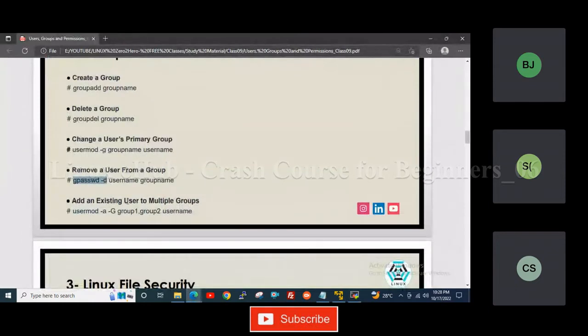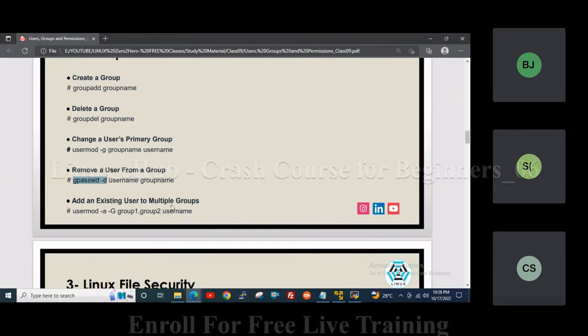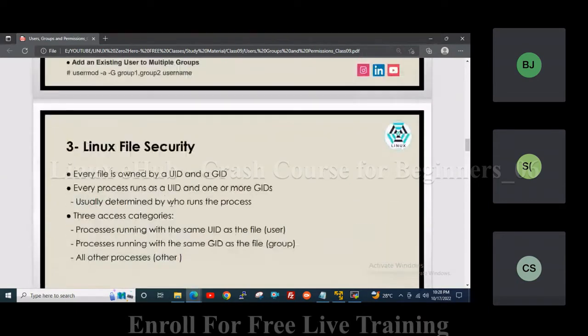To add an existing user to multiple groups: usermod -a -G group1,group2 username. This is the command I have already told you. So is it clear to you? Yes, sir.